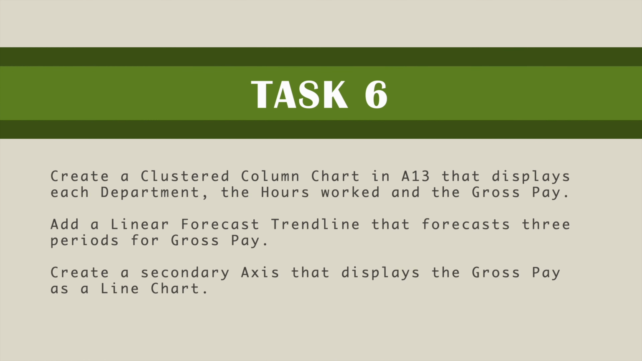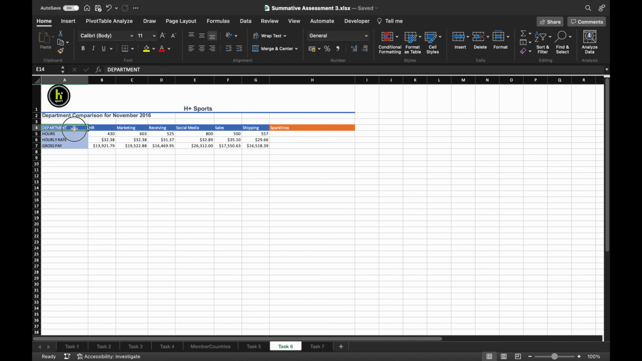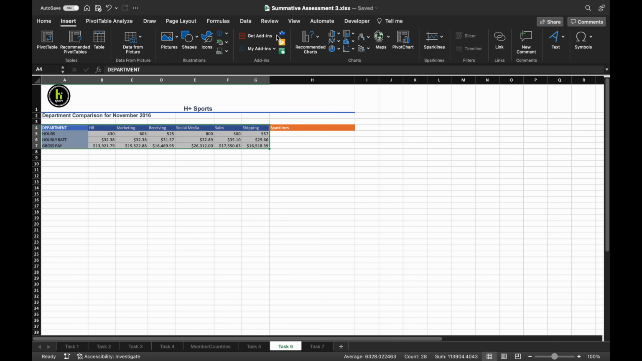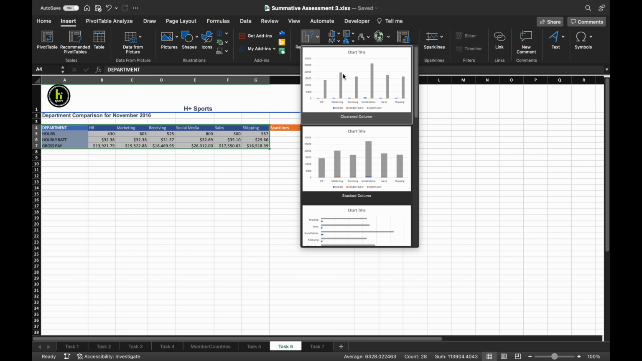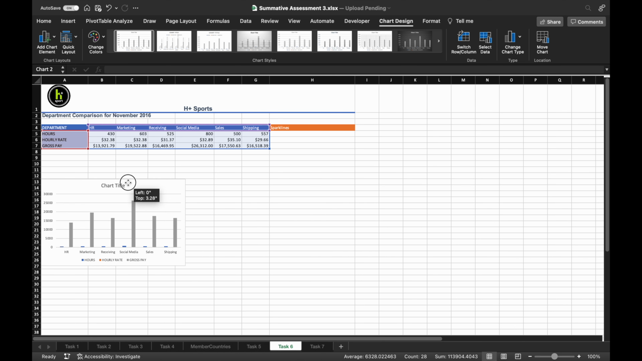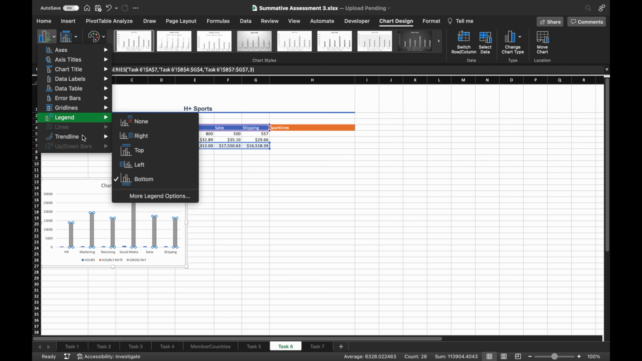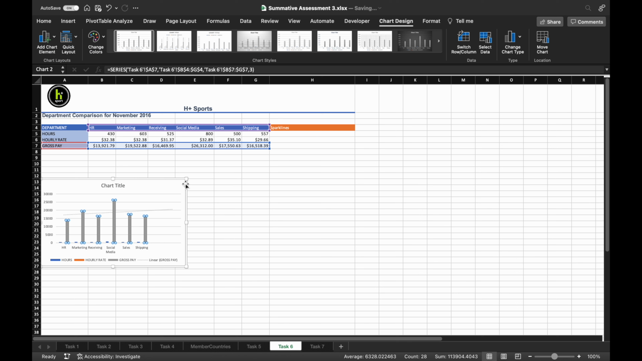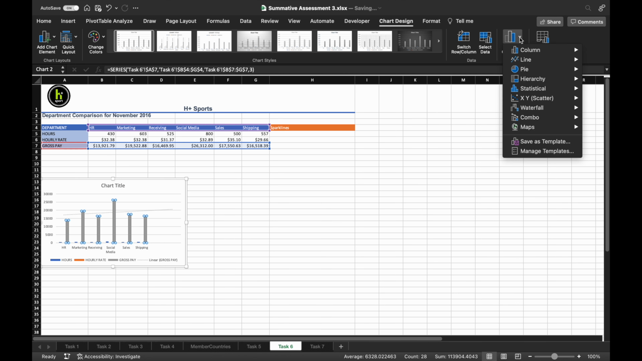For the second to the last task, task 6. Select the table in task 6 worksheet. Then, in the charts group in the Insert tab, click Recommended Charts, then select the clustered column. It will create a clustered column chart in cell A3 that displays each department, the hours worked, and the gross pay. Then, add a linear forecast trend that forecasts 3 periods of gross pay. After that, we will create a secondary axis that will display the gross pay as a line chart.